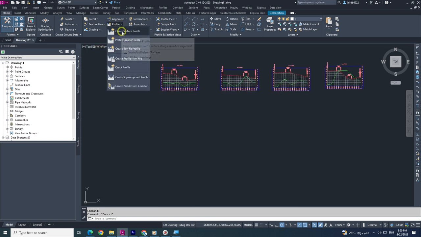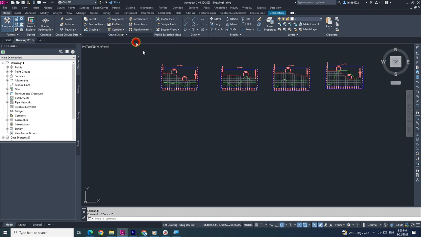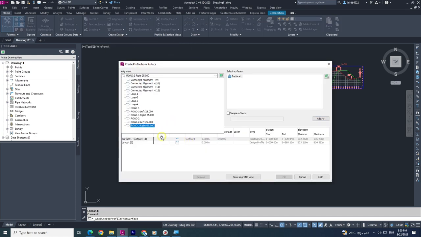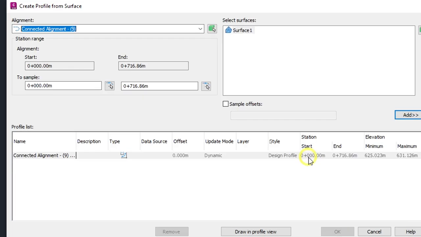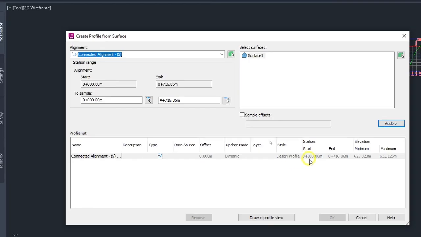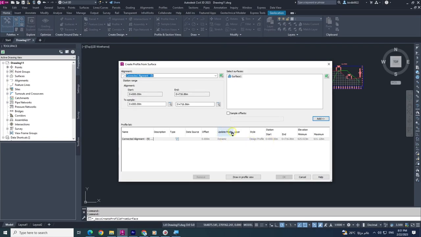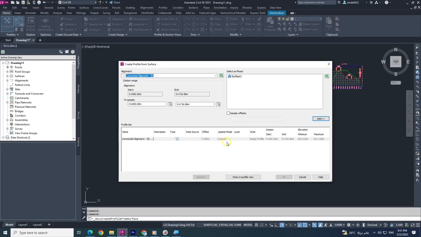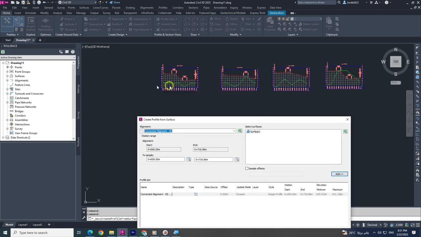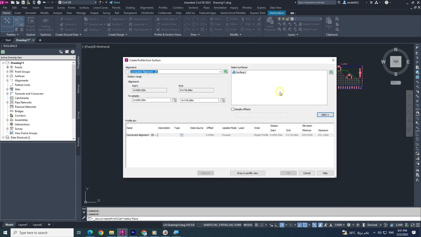First one, the same procedure. Create surface profile, and then the first one is connected alignment number 9. See, there is a design profile done by Civil 3D. See, the design profile, this is dynamic. If you change anything with your main profiles, main roads, then it will affect all of your profiles.